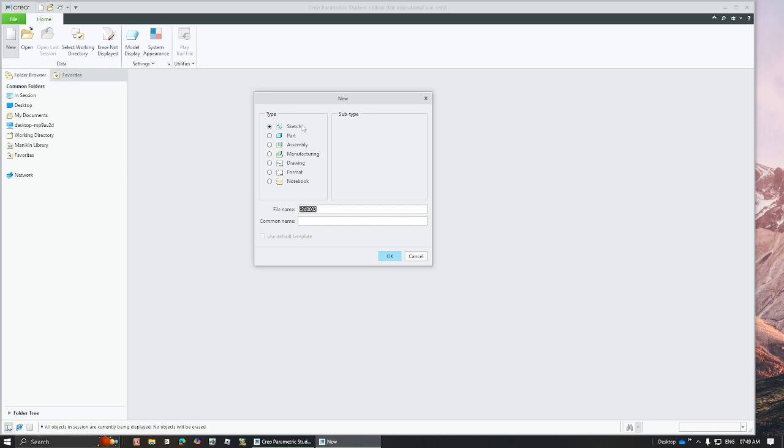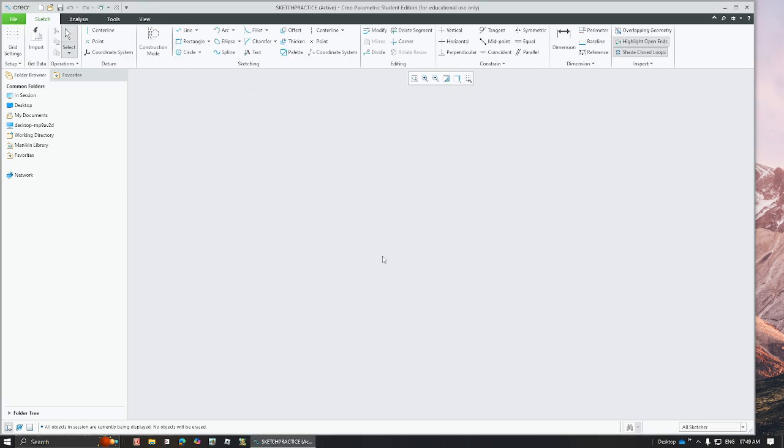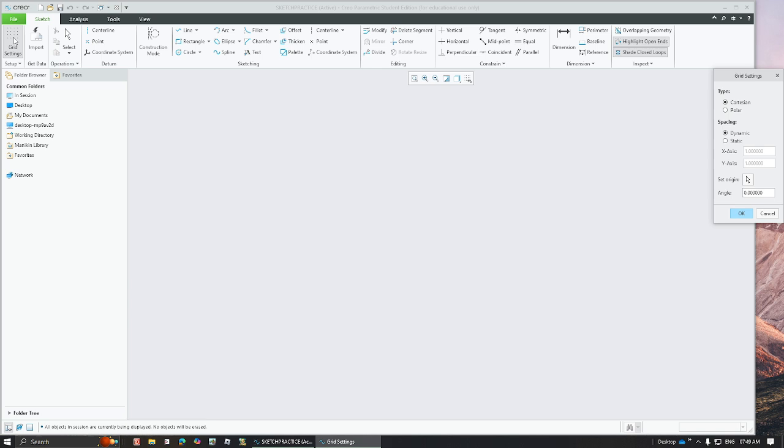So let's go ahead and choose sketch, give a name to this, let us say sketch, and click OK. Now that I've given the name, the file has been saved there, and I can start using this. So grid settings.